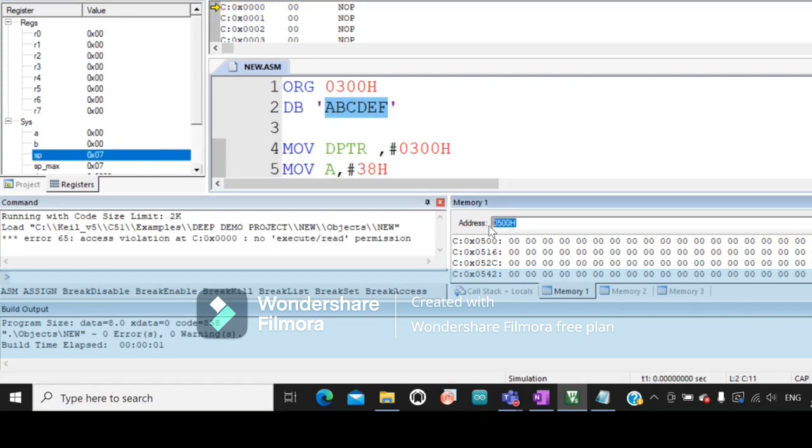Sir, at this location, at this address, what are the contents? At this address, the content is 000. Nothing was there. So we want to see the content at 0300H. See, have a look. Now the whole content is moved: 30, 41, 42, 43, 44, and 46. Is it clear to all of you how these things are going on inside this?